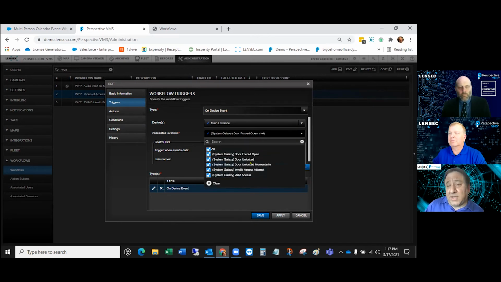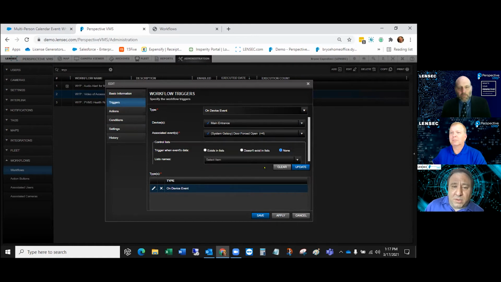But I've also set up other types of triggers, and this comes from the access control device. So if the door is forced open, if the door is unlocked, or there's valid access or invalid access, all these inputs will trigger this workflow. You can also set up control lists, which I don't have in this case, but this is great for license plate recognition. You could set up control lists of whether vehicles are allowed in or not allowed in. So it's a great feature to set up as well.